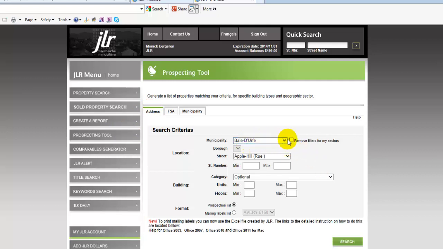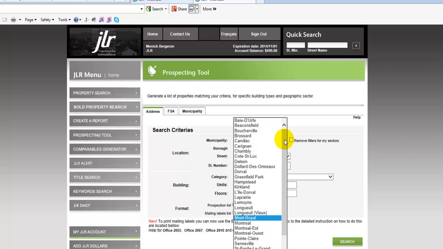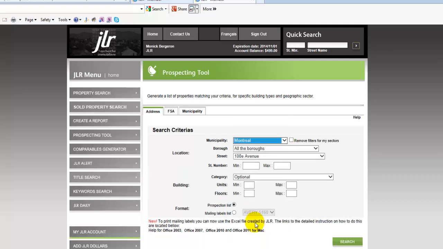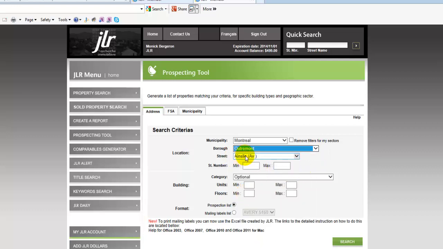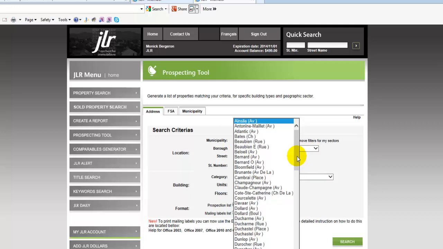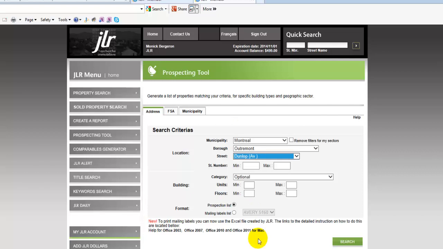So in your municipality, you would have to write Montreal. And remember, Outremont is now a borough in Montreal. So I chose Montreal, and then the boroughs here, and I would choose Outremont. Okay. And then I can select my street. Drop down, it's Dunlop. And remember, when you have a drop down, this is all indexed, so you can just type DUN, and this will bring you to the first street that starts with DUN, so it's very quick.